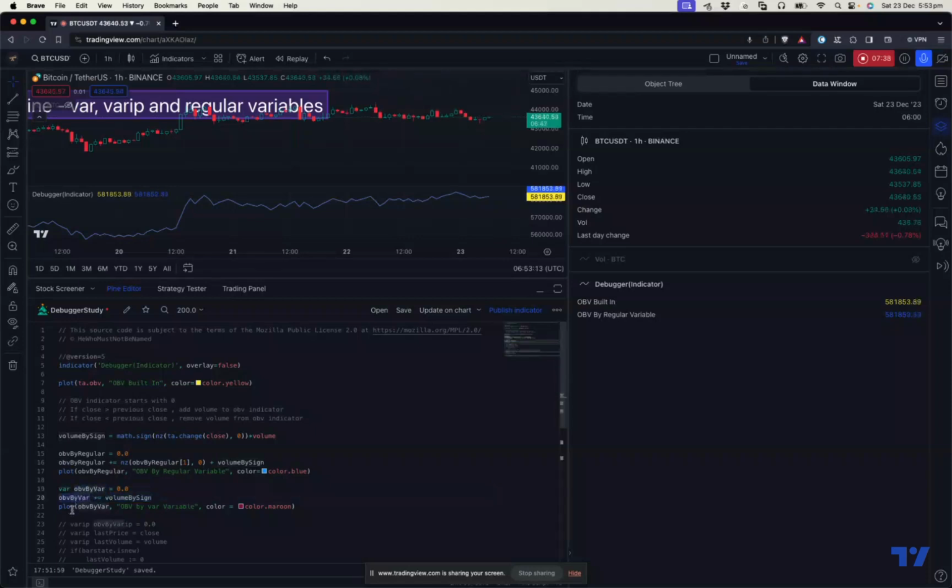So what I'm doing here, I'm just adding the volume by sign. If I do this, it will produce a result similar to this. So let's try and see. Okay, as you see here, the OBV by var variable is also 1856.56, which is the same as this one, right?